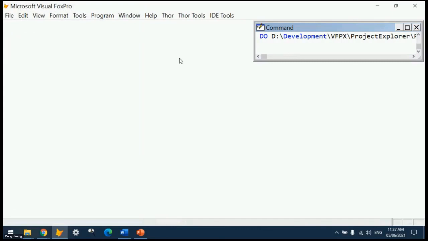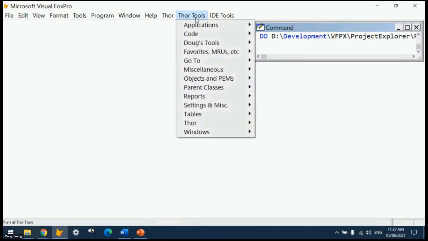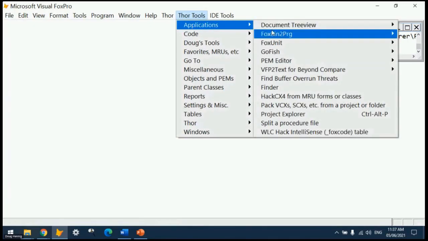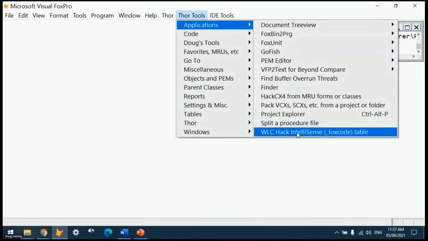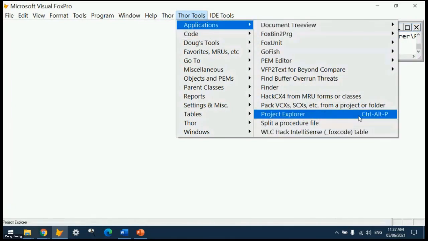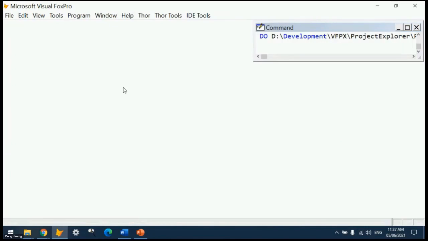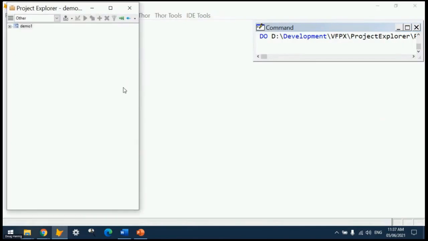The way that I actually do it, though, is through Thor. So once you've installed it, you can add it as a Thor tool. And so I've got it set up here under Thor Tools, Applications, Project Explorer. And I have a hotkey associated with it, Control-Alt-P. So all that I need to do is to hit Control-Alt-P, and it automatically opens up.